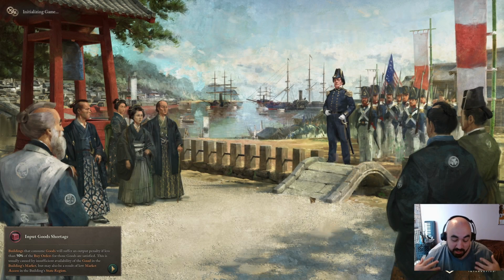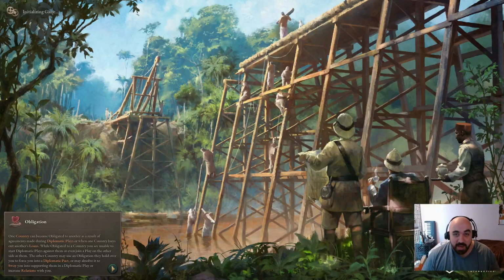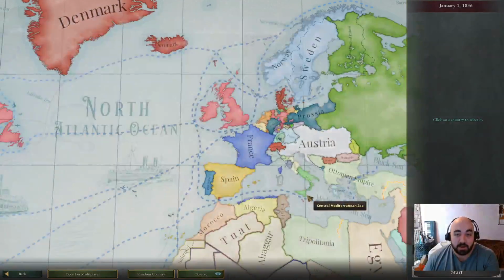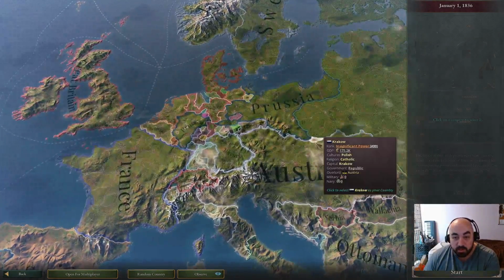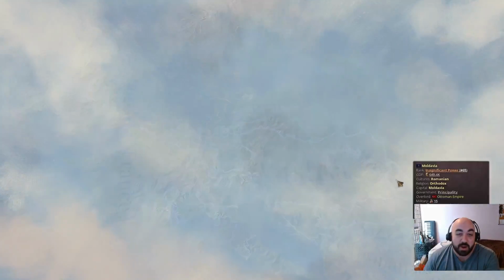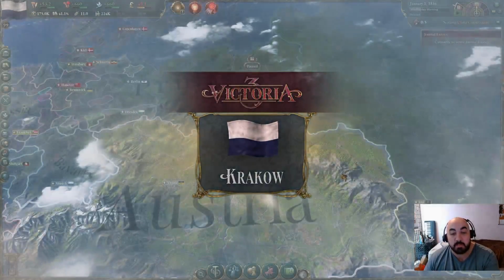Now, Krakow starts out in a very interesting situation. You guys seem to like me playing these really small countries and trying to break out alien style, like a xenomorph clawing out of the belly, which is what we're going to be doing with Austria. So we're going to start off on Krakow, and the goal for this run is going to be forming Poland.